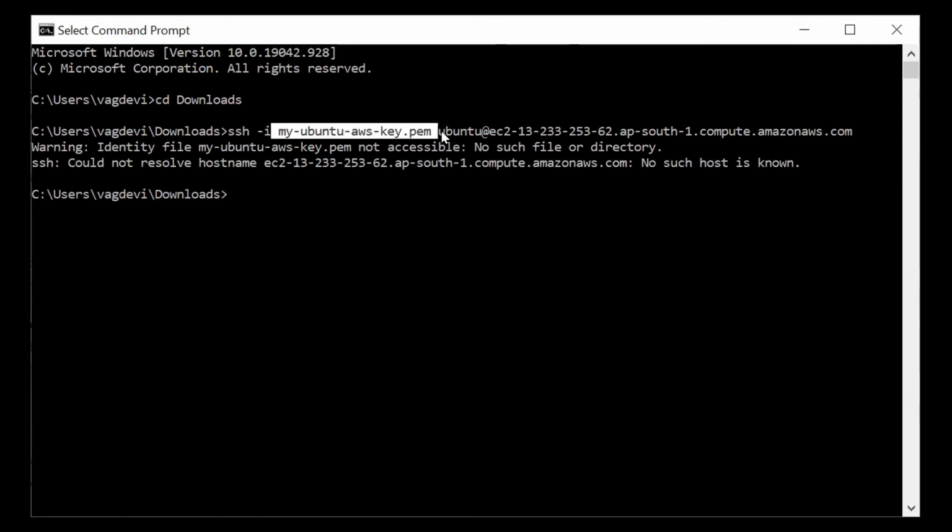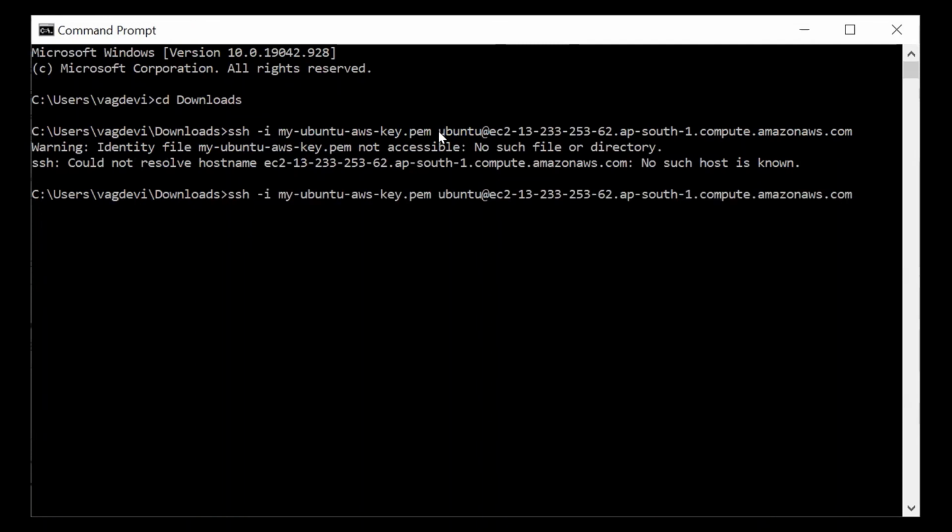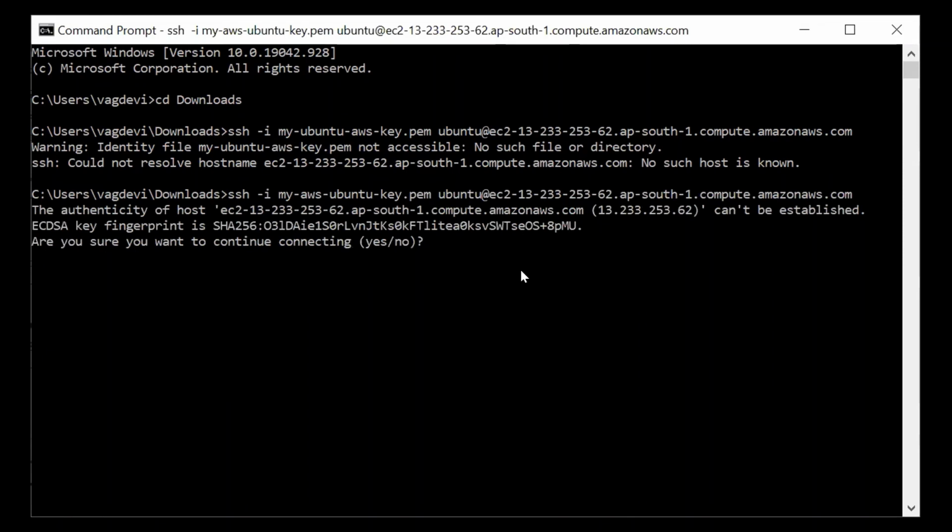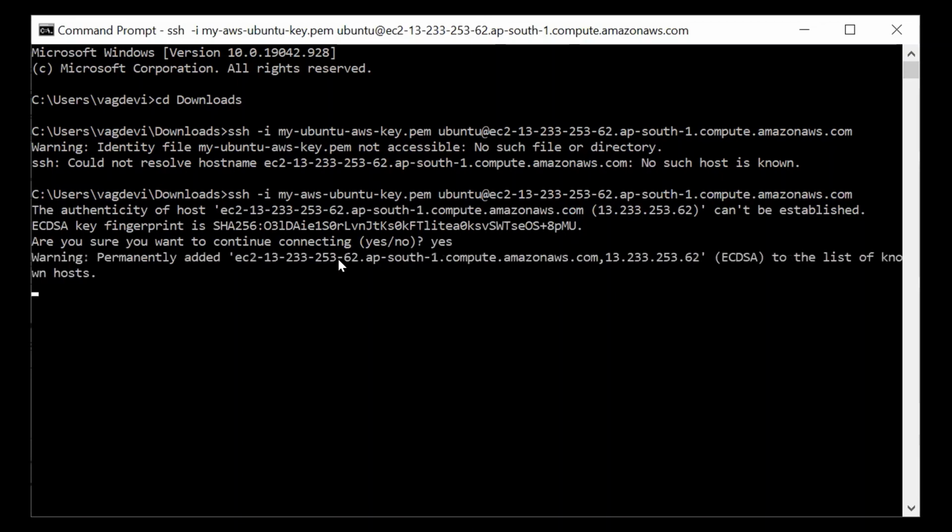The name is actually my AWS Ubuntu key. Yeah. Are you sure you want to continue connecting? Yes.